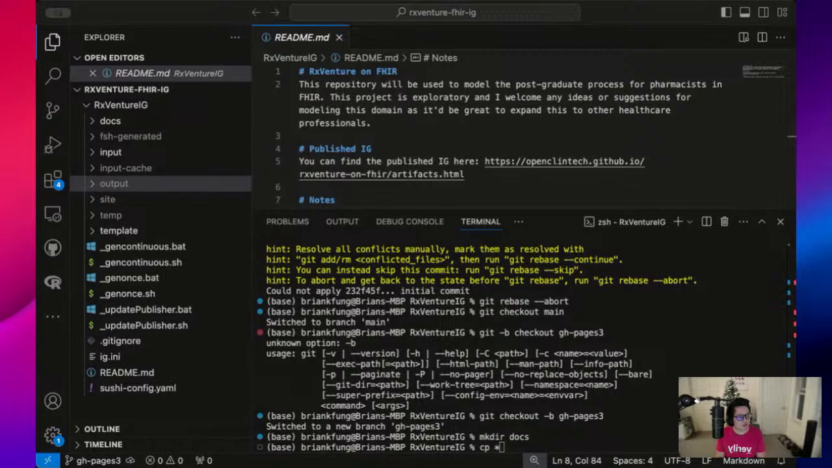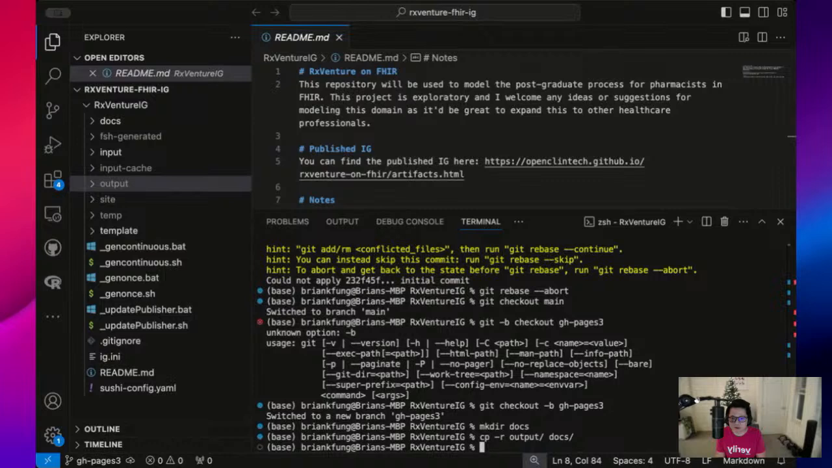Have a folder called output and copy everything in output into docs. Oh, recursive. Okay, so it is cp -r, which is recursive, output folder to the docs folder. Hopefully that works. Nice. Okay, I think that worked.